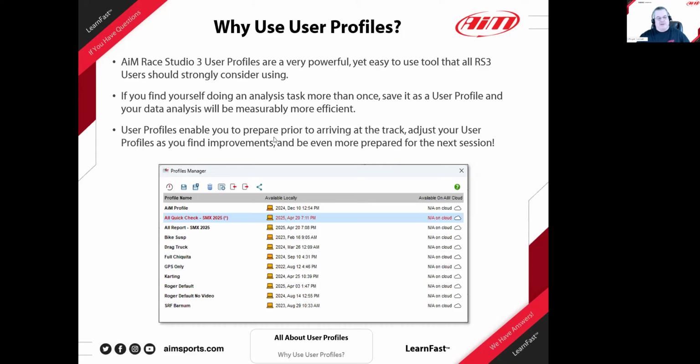If you find yourself doing an analysis task more than once, save it as a user profile. From then on, that task will be very easy to find. If you name it something that means something to you, you can jump right in and double click on it, and your data is already all cleaned up. Colors, widths, which panels you have up, where you have them placed in the windows, all of that is taken care of because you've saved it. It's going to present that data, not just from that one session or that one data logger. Any data you open will be opened with that layout.